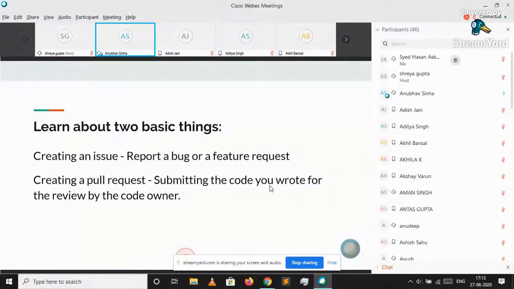So these are the two very basic things. You can go through many tutorials on YouTube. There are many tutorials for learning Git and GitHub. There are tons of tutorials, so you can pick any one of them and learn from it. That will be enough for you.